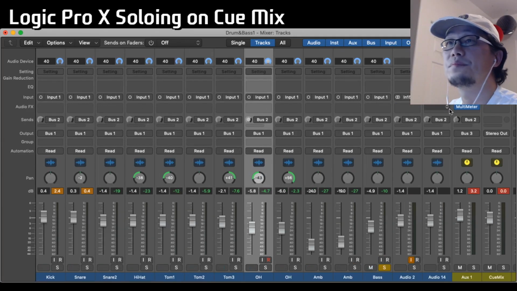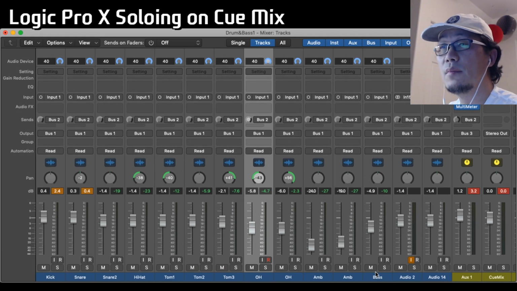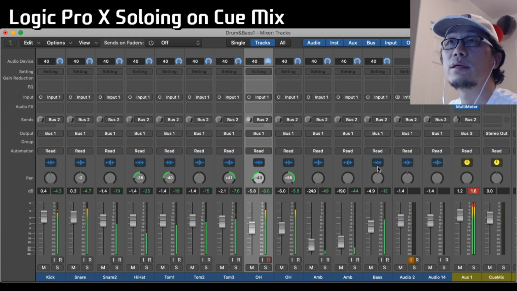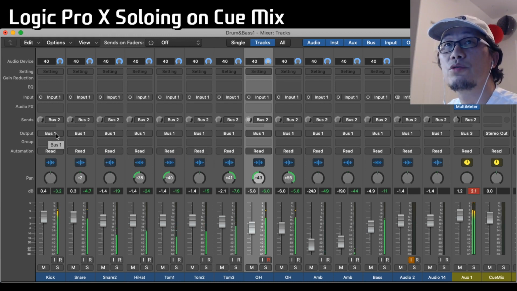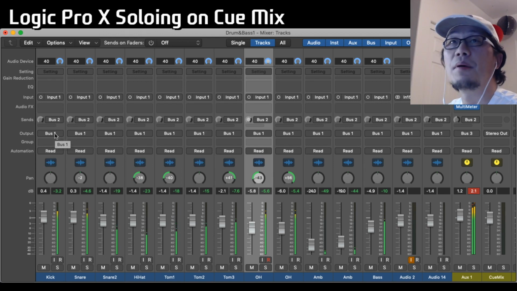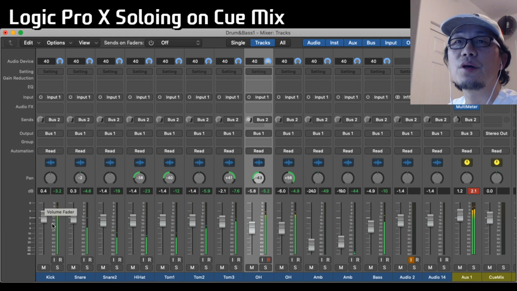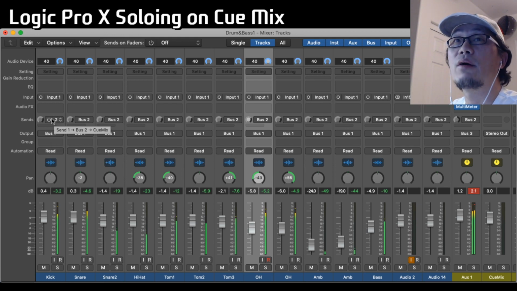Okay, so here are the instrument tracks from kick through bass. So these are all the instrument tracks. When I turn on solo, everything will go on, right? But as you see, I set the output to bus one. It is, yeah, that's a Korean. Bus one. So bus one will work as output, right?